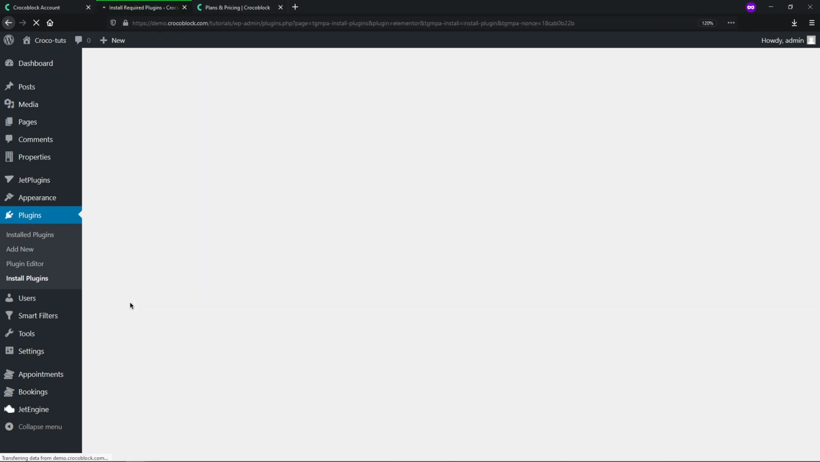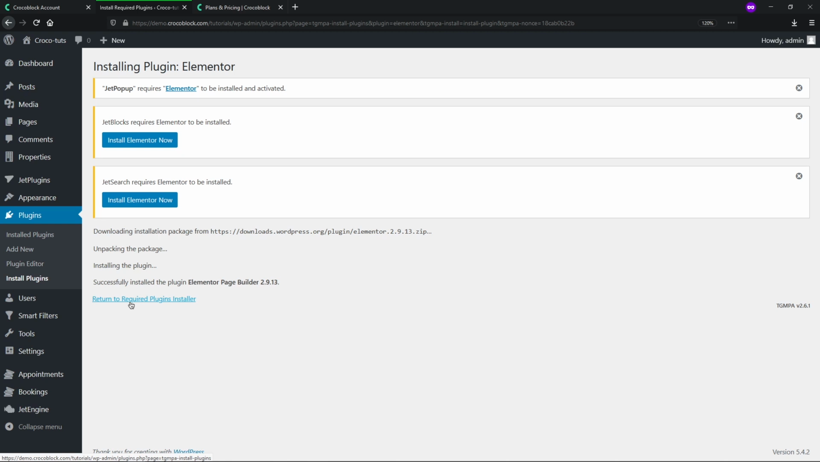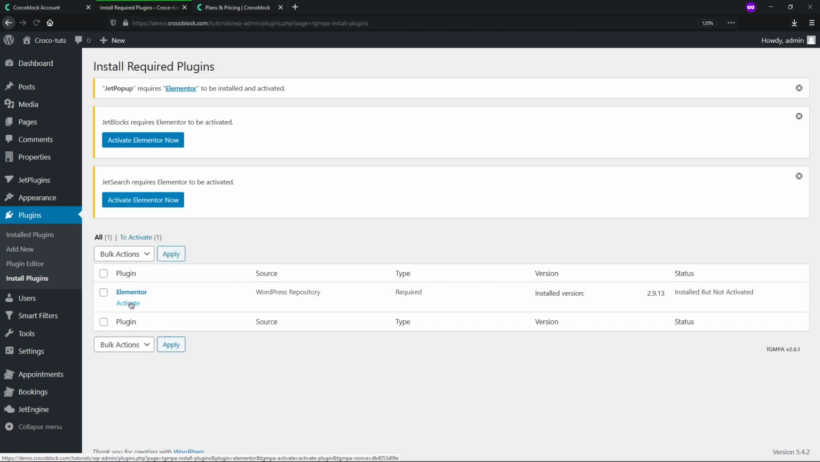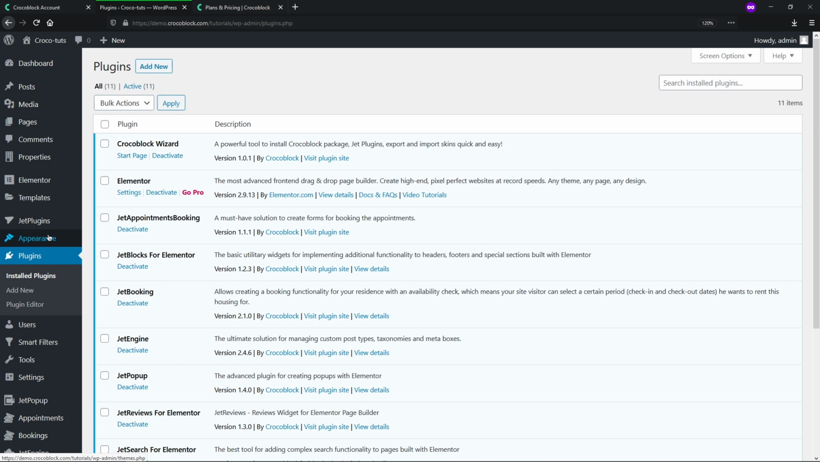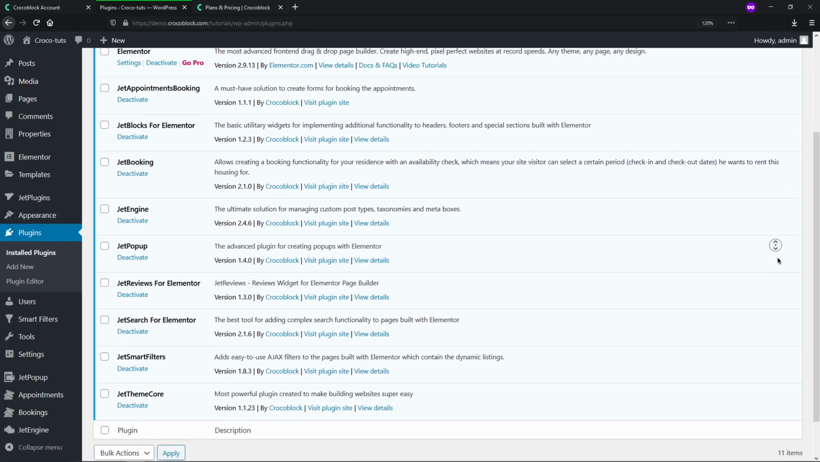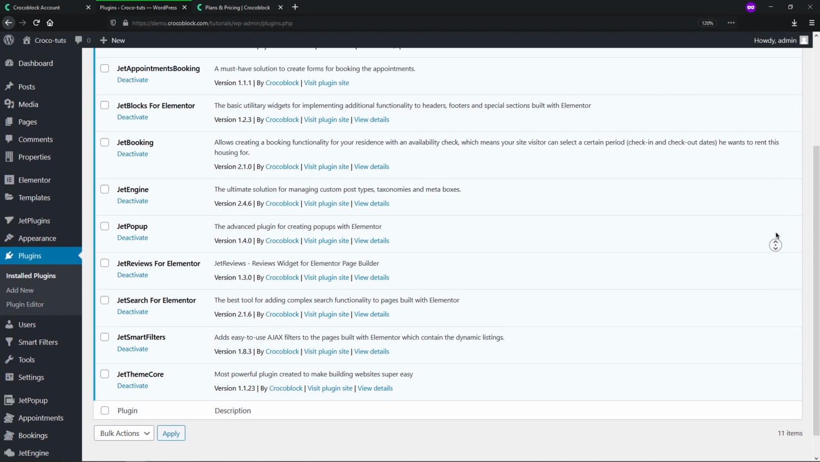Click on Install. Okay, now return to Required Plugins and click Activate. Great! Now, if I open Installed Plugins one more time, we'll see that all plugins are installed, active, and ready to use. That was easy, right?